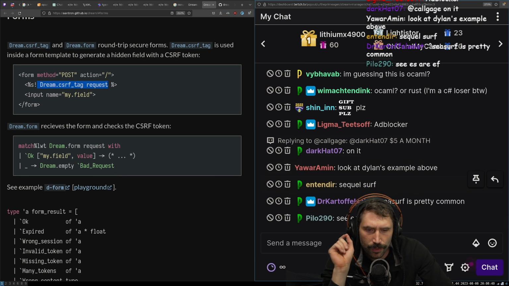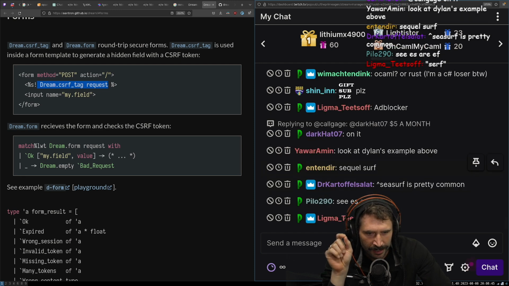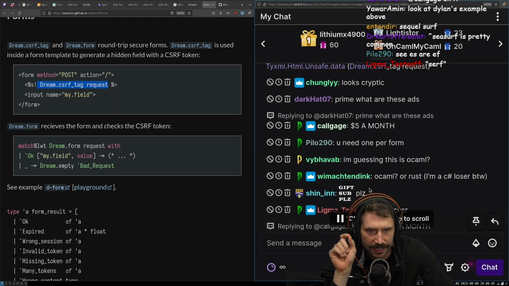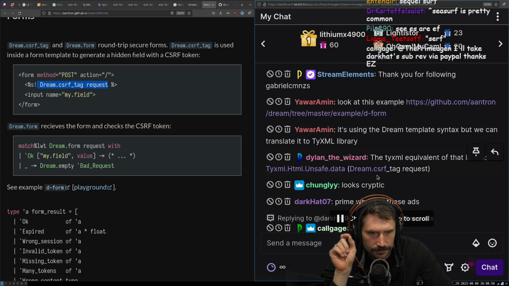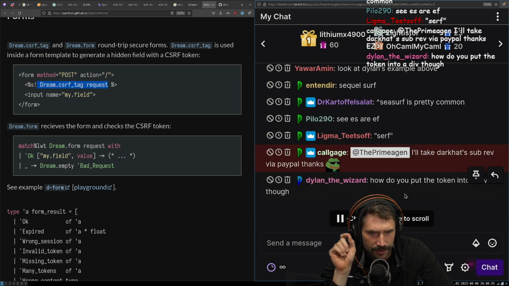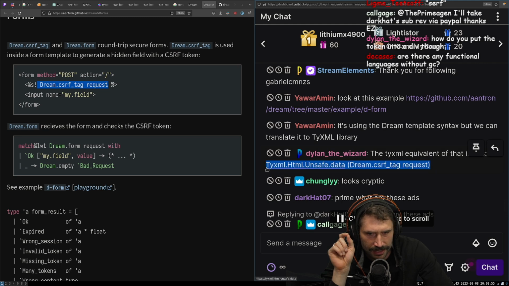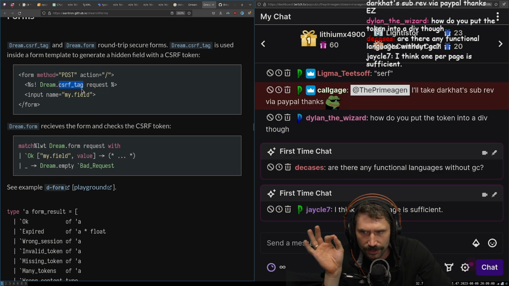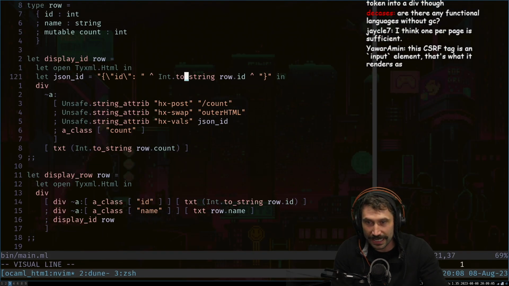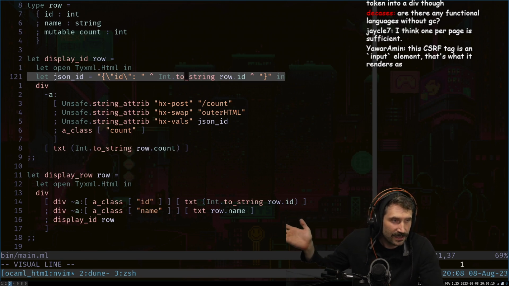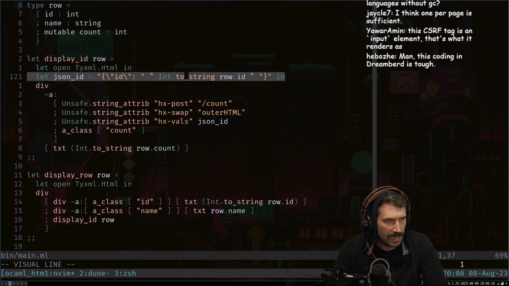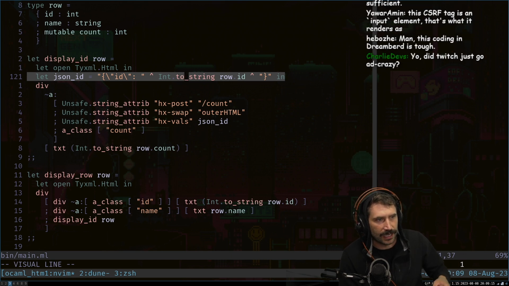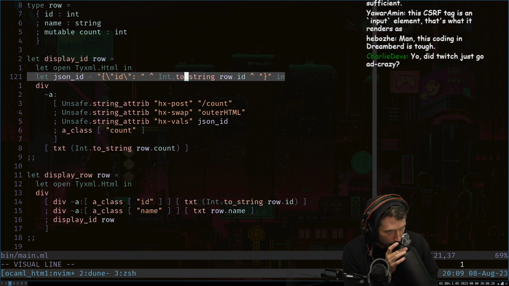that means you can't do it with a div. You can't do it with a div, can you? I assume you can't do it with a div. Something about that probably seems a little bit wrong, is my guess. Unless I knew what this little tag is, because I guess you could technically put it in here since this is part of the form data. It's an input element, that's what it is rendered as. Yeah, but if it has a name, if I knew the name, I could technically. Man, this coding in Dreambird is tough.